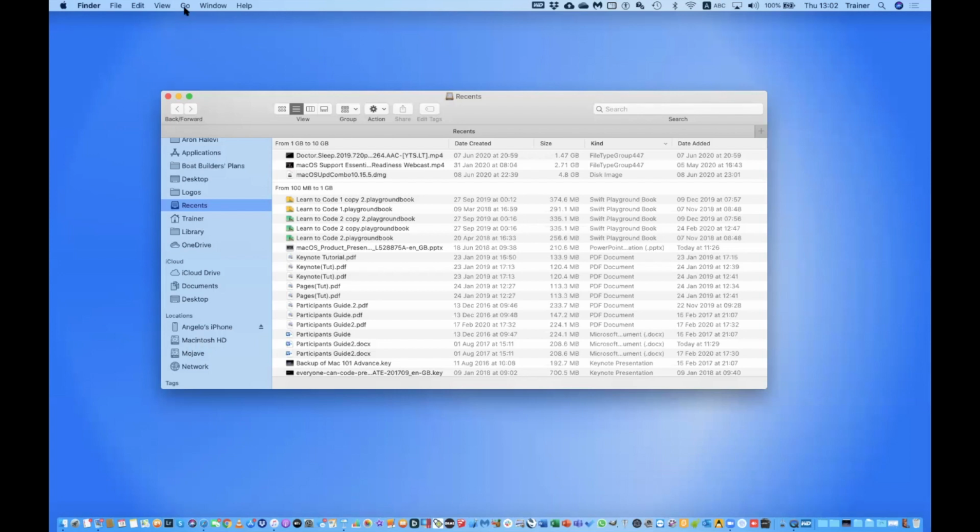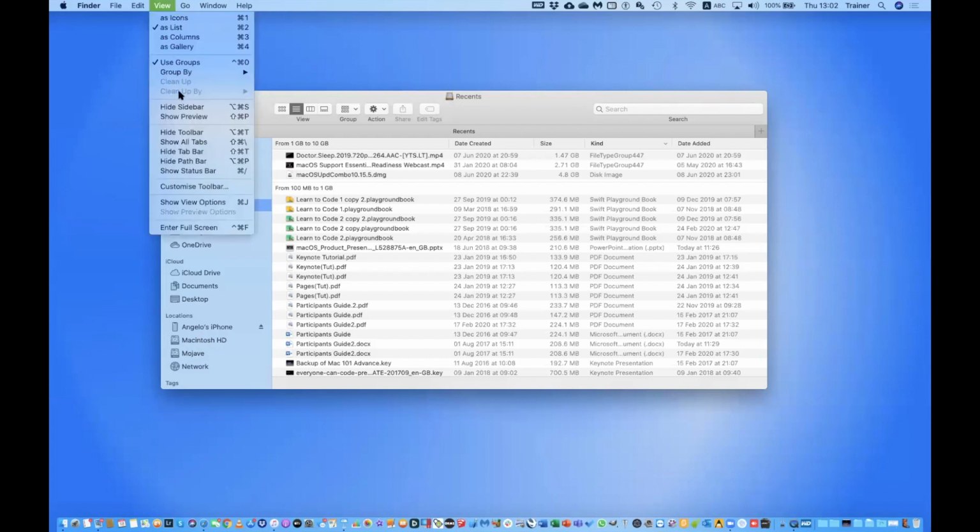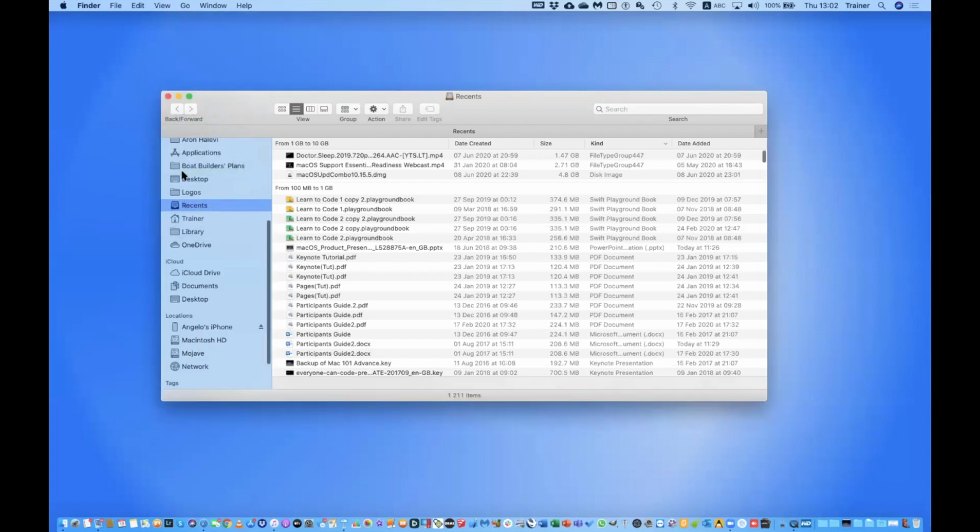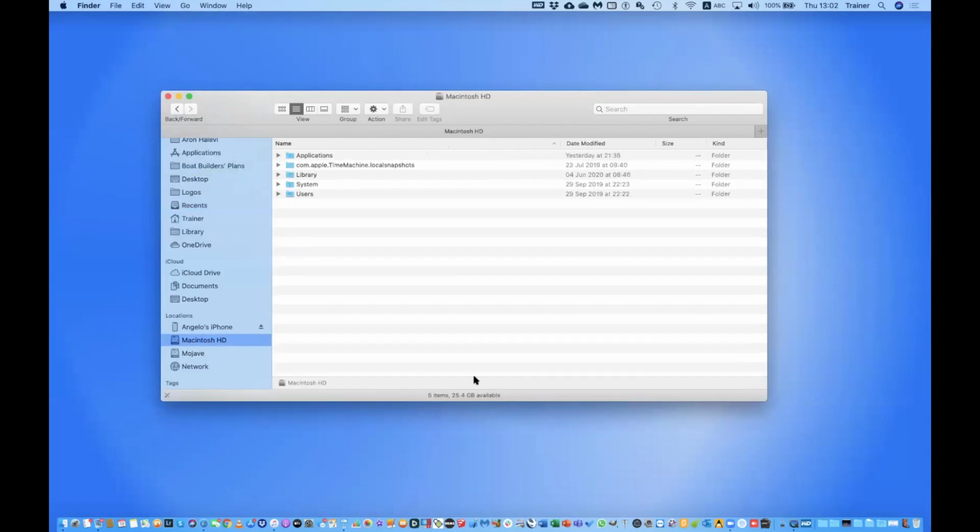Then what you can do as well is go to the View menu item and click on Show Status Bar. So if you click on your Macintosh HD, you would notice that on your status bar, it will show you how much storage you have left, okay? As you can see, mine just flipped over to 47 gigs. So that's how much storage I have.